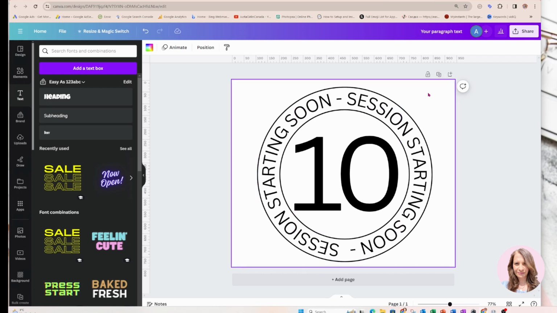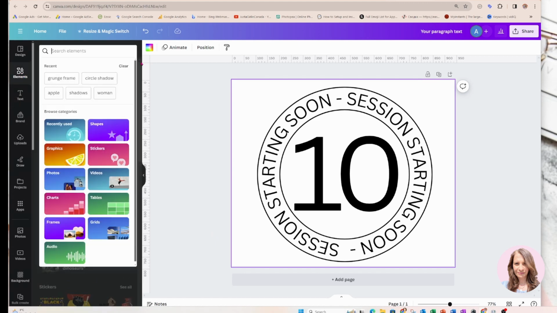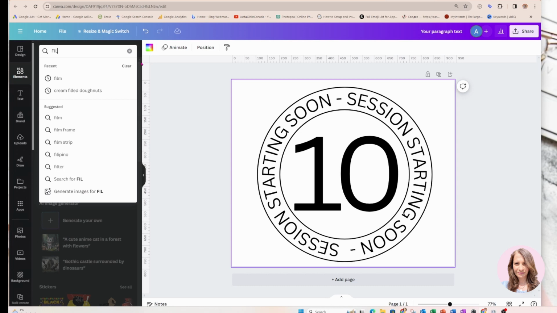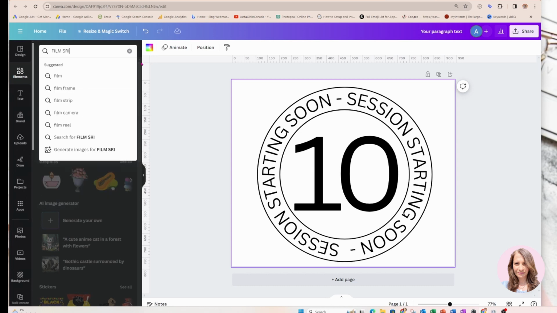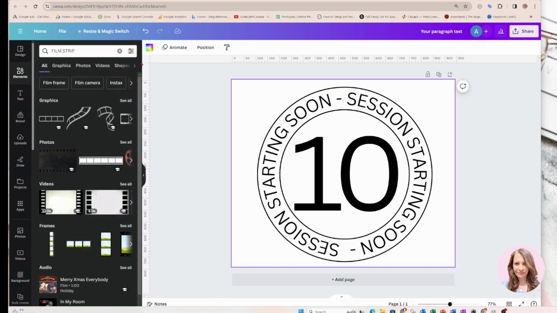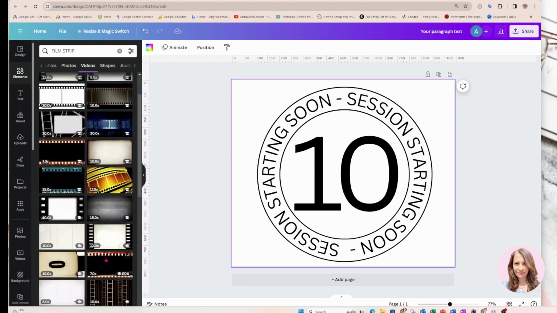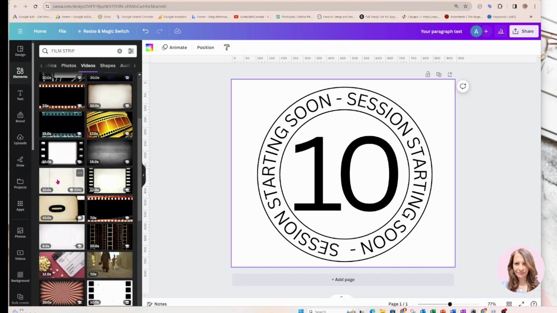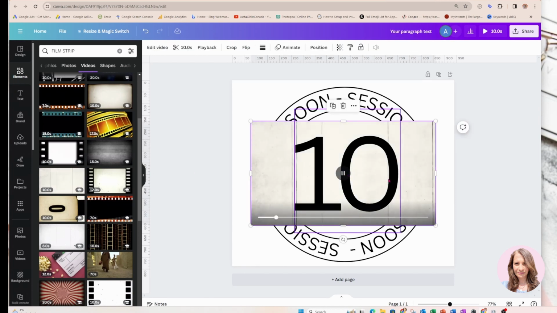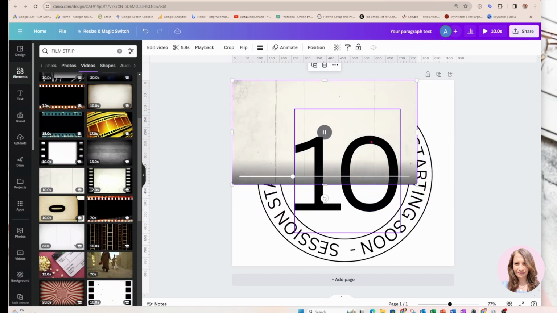Now, before I keep going, I'm going to add to this design. And I'm going to search for a film strip. That's what I'm looking for, film strip. And I'm looking for a video. And this is the one that I used. So I'm going to place that on my workspace.